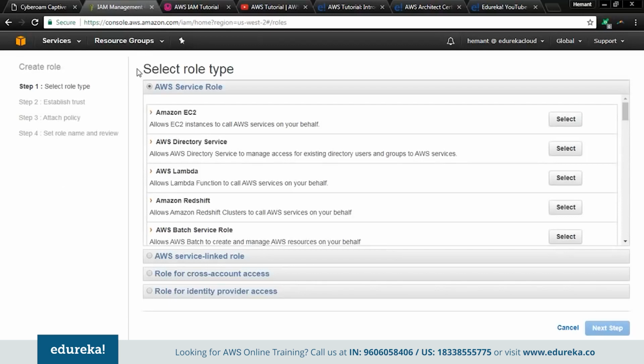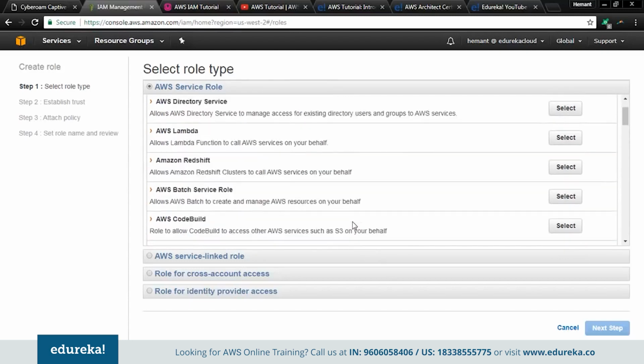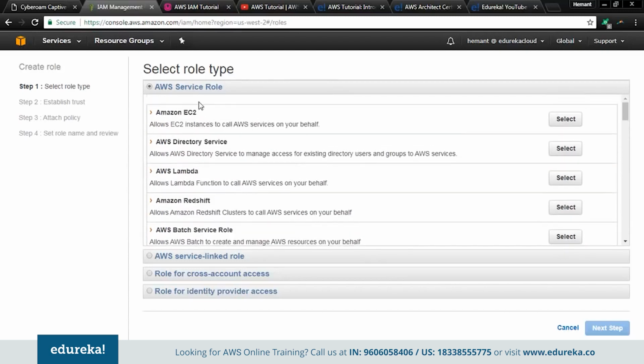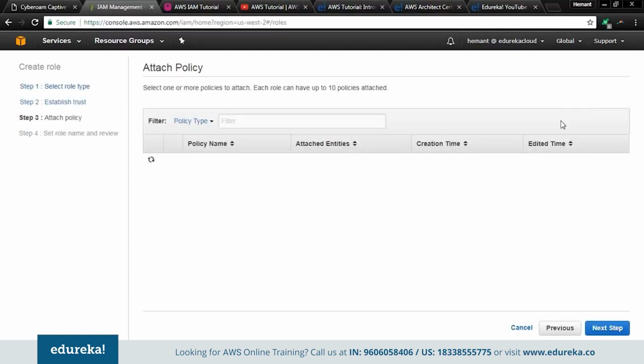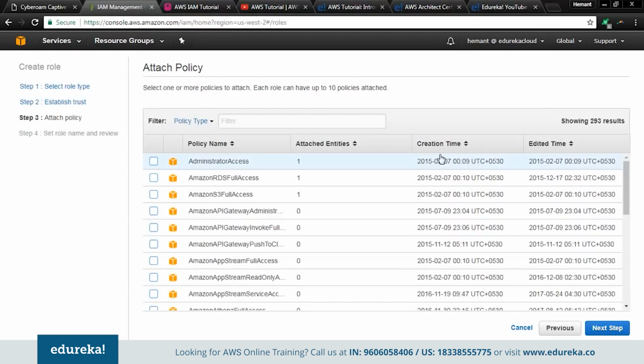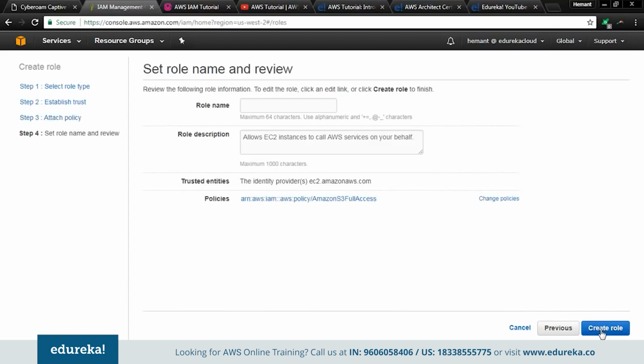Now roles can be assigned to any AWS service which is listed here. What I'll do is I'll create a role of type EC2. So I'll select Amazon EC2, and what type of role do I want to apply it to? I want it to have access to S3, right? So I'll select Amazon S3 full access over here, and I'll click on next step.